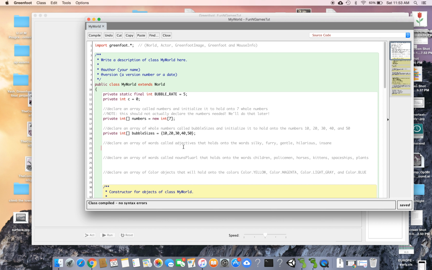The next one we've got here, declare an array of words called adjectives that hold on to the words silky, furry, gentle, hilarious, and insane. So we are going to say private, and it is going to hold on to the words silky, furry, gentle, hilarious, and insane. So they are words, so we need it to hold on to strings. And it's a string array. It's an array of a bunch of strings. So we are going to say now, it's called adjectives, so we want to give that a name.